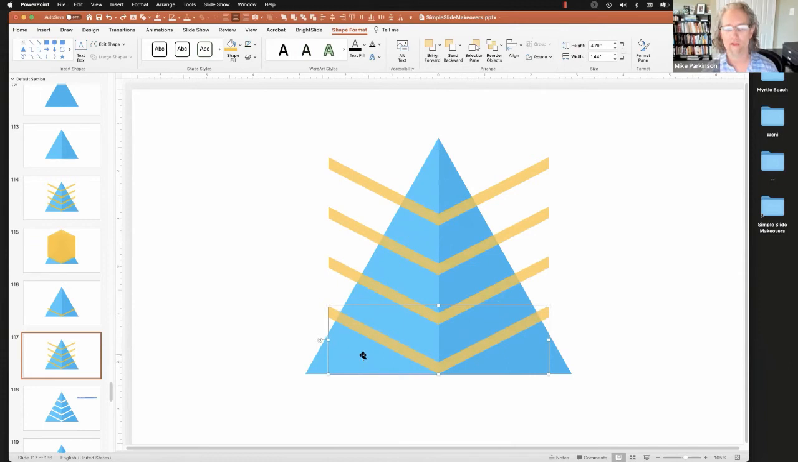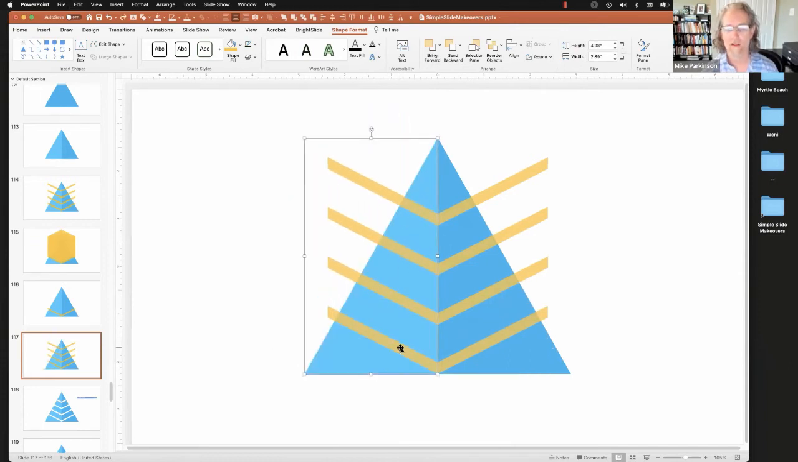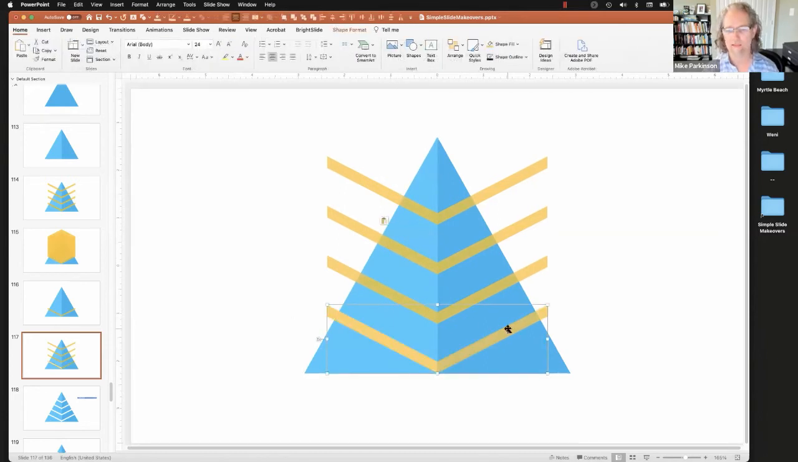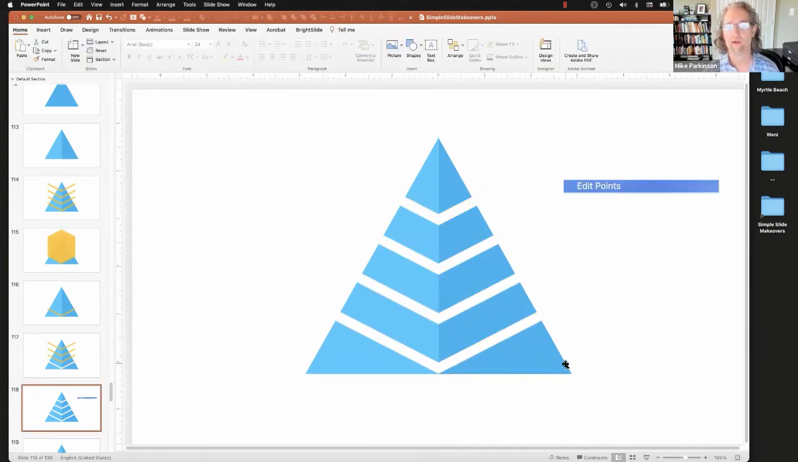And then I'm going to click on the left side of the triangle, shift click the divider, and I'm going to choose merge shapes, subtract. I'm going to repeat that, copy and paste that. I'm going to paste it again, click on the right side, shift click the divider and choose subtract. I'm going to keep doing that until I have something that looks like this.